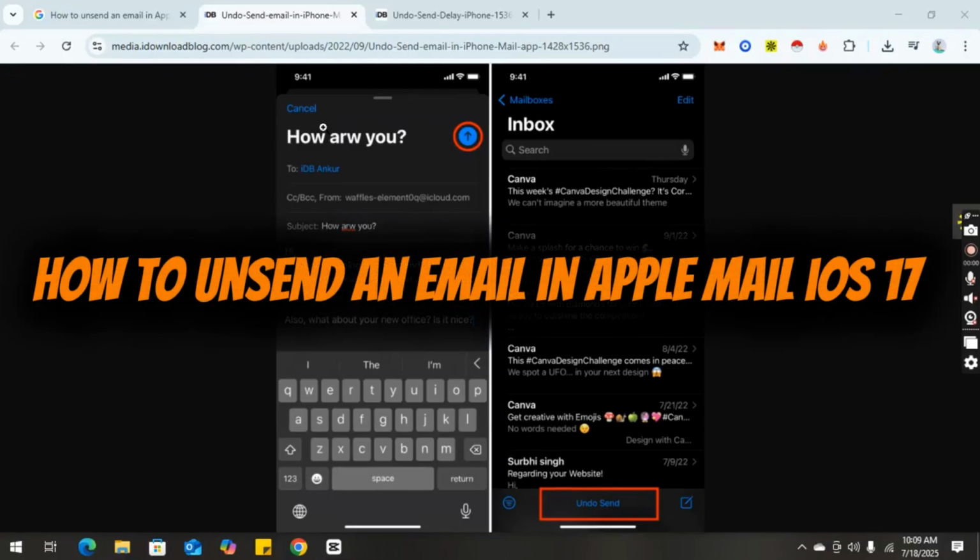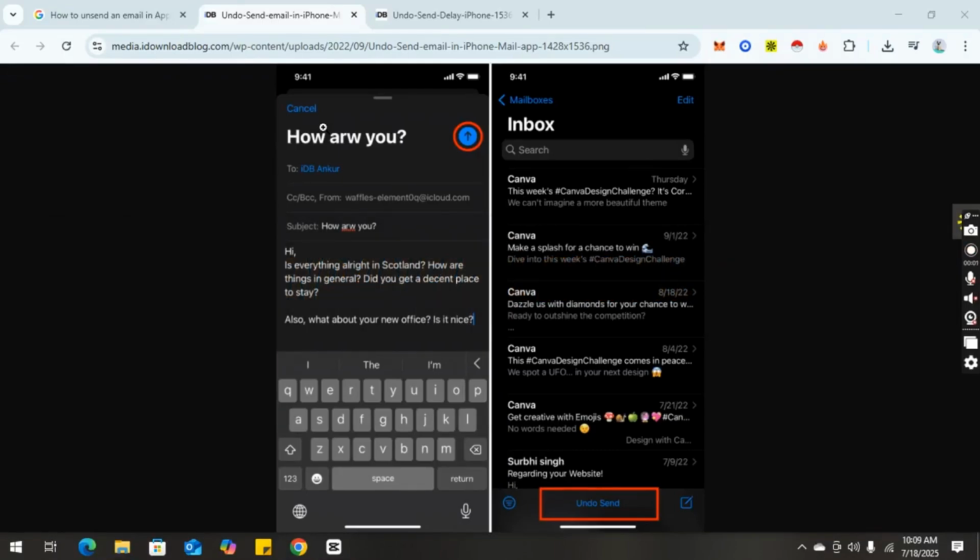How to unsend an email in Apple Mail iOS 17. In iOS 17, you have a few seconds to undo a send email right after you hit send. It's not unlimited, but it's enough to fix small mistakes or cancel a message. How to unsend. Step 1.